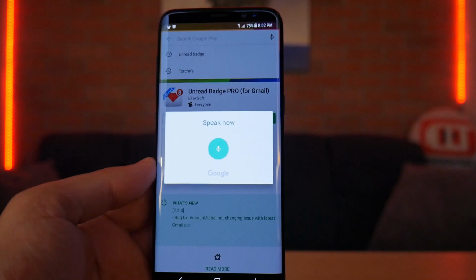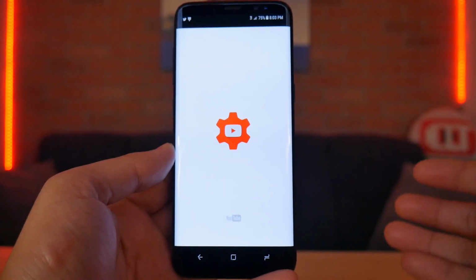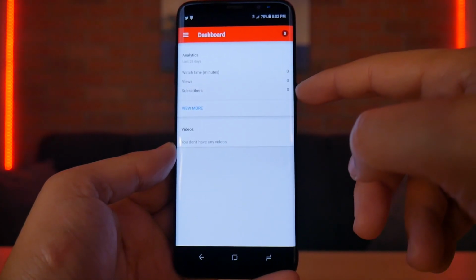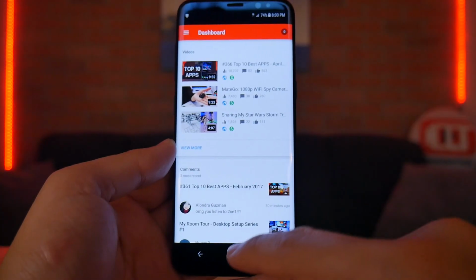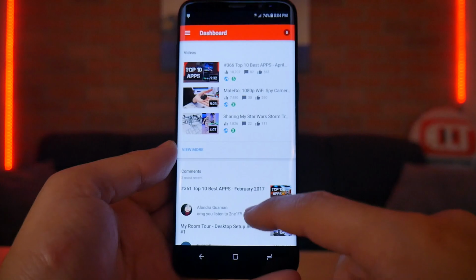Number 11, YouTube Studio. Now this is mostly for people who do YouTube creation and they want to keep tabs on all the stuff that they do, how many views and subscribers they're gaining per day. You'll be able to see all the recent comments, so you don't have to go through the YouTube app to answer everyone's comments. You can do it through here.